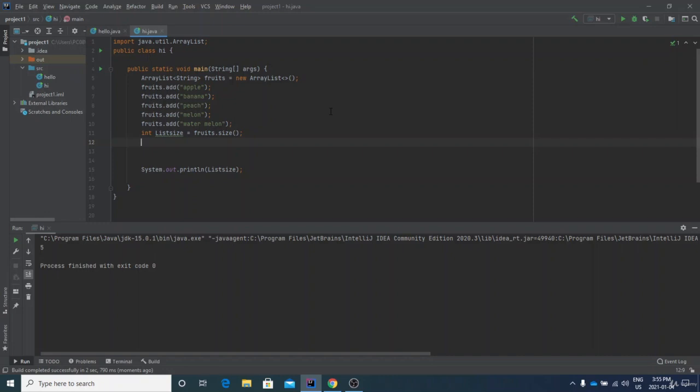Now what's gonna happen if we want to print our list? So let's say instead of printing the size of the list, we wanna see all the elements inside of our list. So pretty simple, you just print fruits. In this case, we are going to see all the elements inside of the list fruits. So as you can see here, we have apple, banana, peach, melon, as well as watermelon.